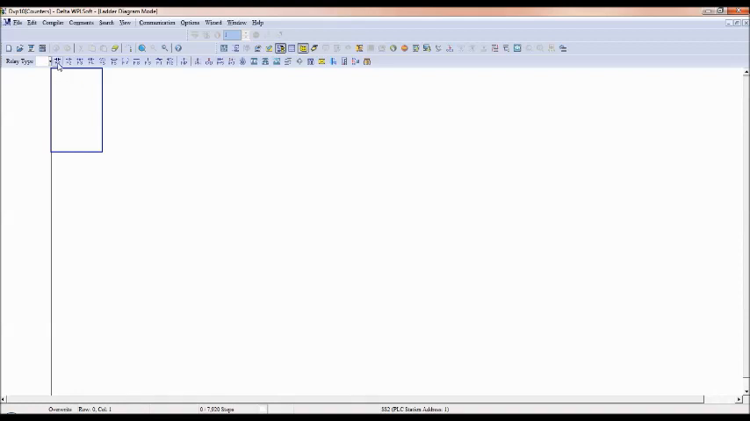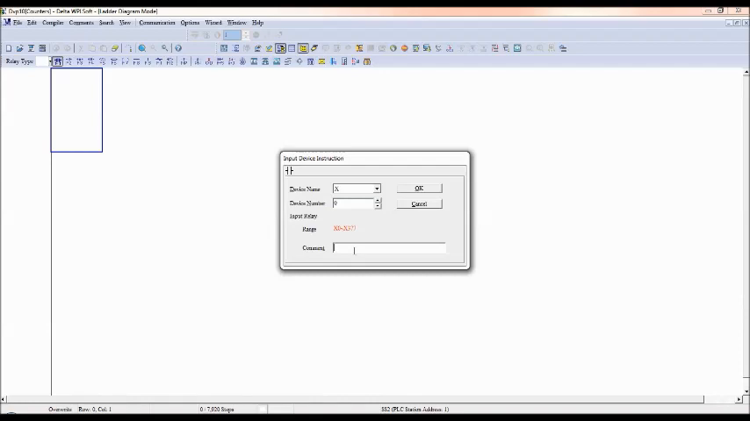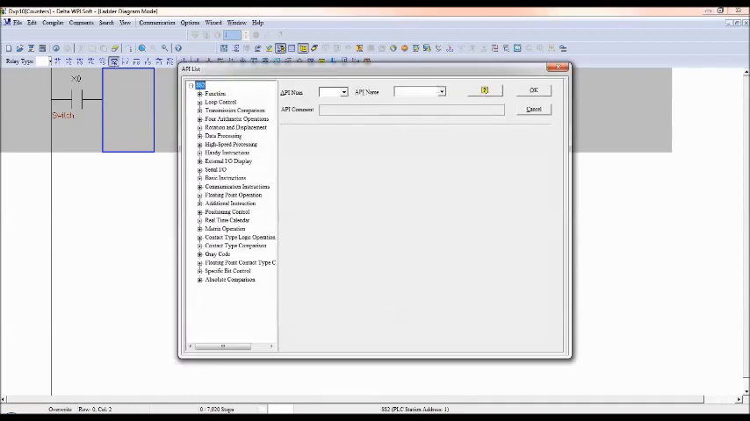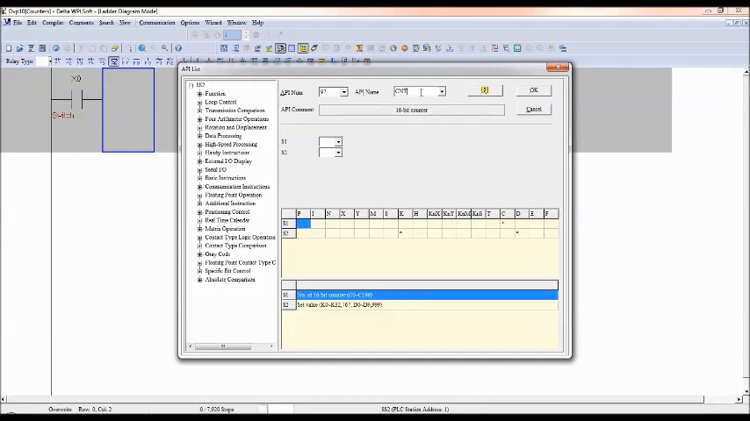For the switch, I'll take X0, that is the input. In a simple operation, the switch directly turns on the bulb. But here our requirement is that after pressing the same switch 3 times, only then the output should be on. For that we use a counter: go to F6, that is application instructions, then CNT, the counter, and then C, here K.